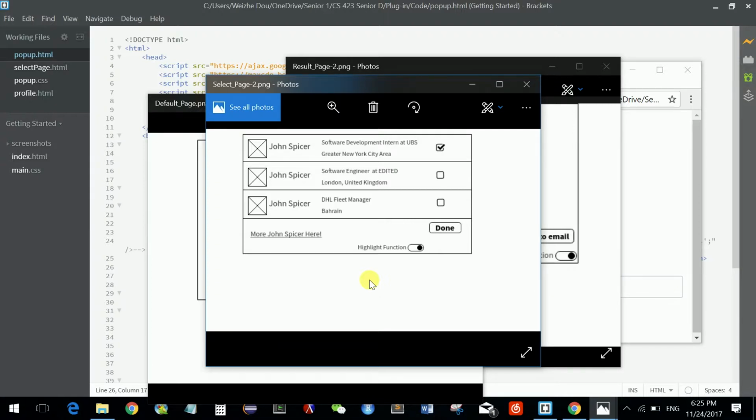And as you can see here, we have a checkbox after each John Spicer, so the user can check several or one of them. I mean, for most cases, the user can just check one of those John Spicers and click the done button, and it will go to the next page.